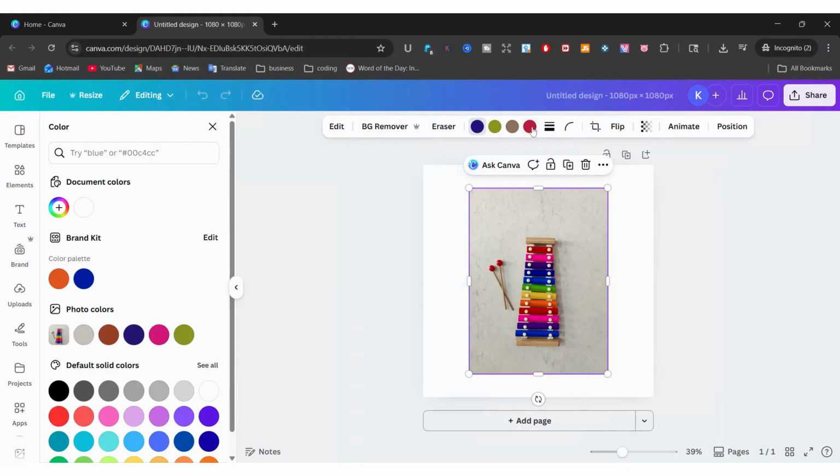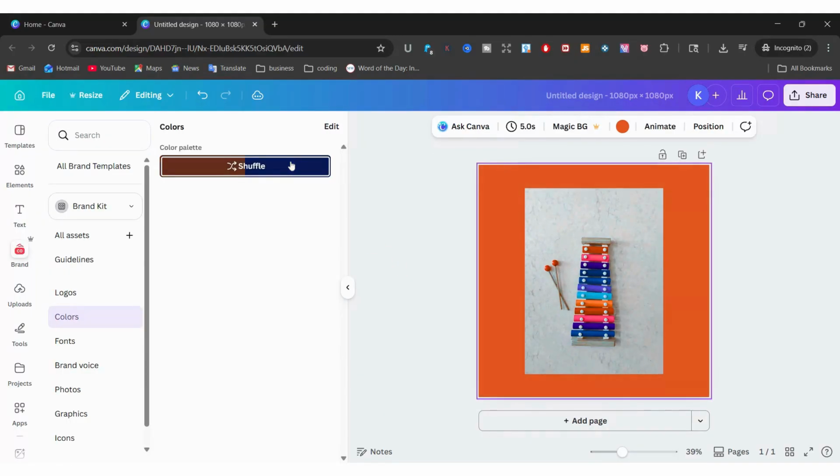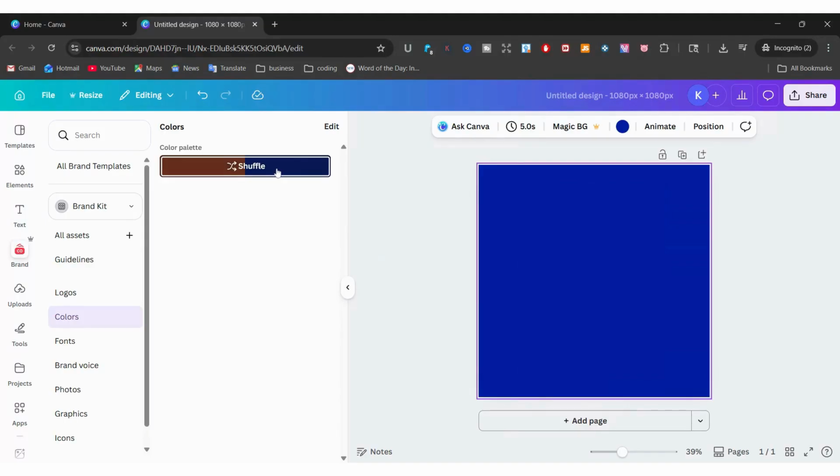So if I want to change, for example, the colors here to be my brand kit colors, I can toggle back and forth between these two colors that I just used for my brand kit. I can also shuffle them in the background.